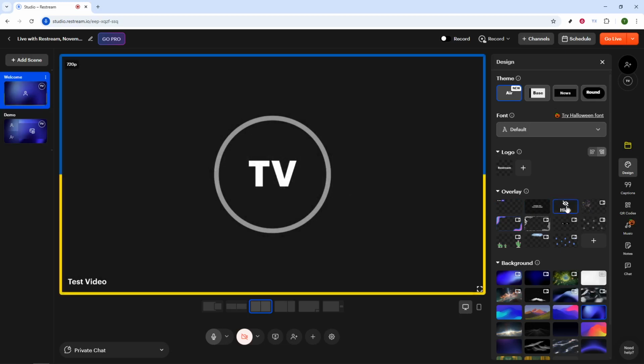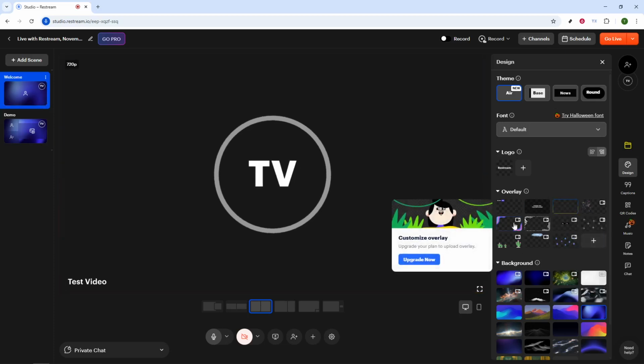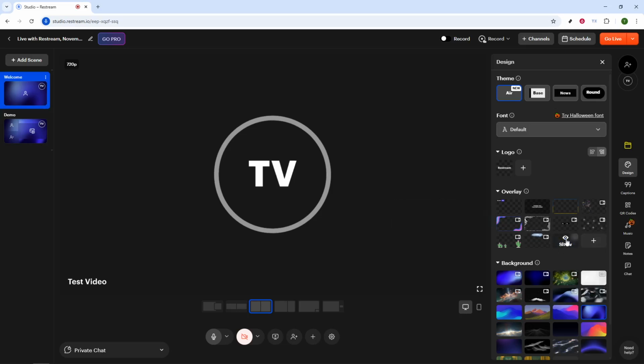A quick tip: make sure your overlay image is in PNG format with a transparent background. This allows it to look clean and integrated with your stream. The recommended dimensions for these files are 1920 by 1080 pixels, maintaining a maximum file size of up to 25 megabytes. This ensures quality while avoiding any upload issues.